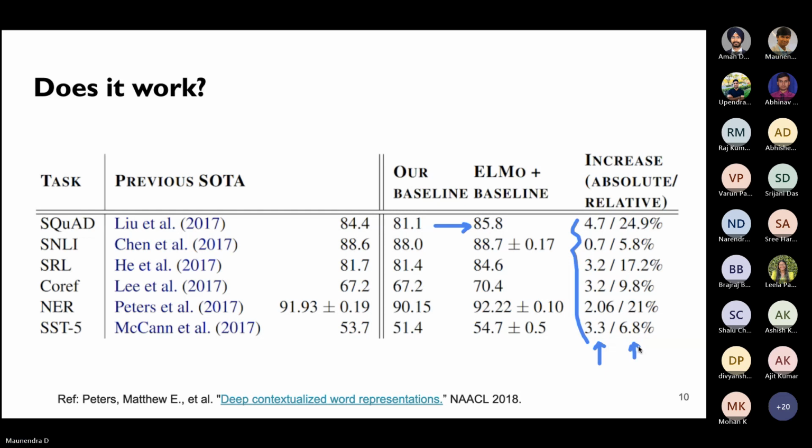So what they showed is that these ELMo representations can actually be good representations, and whatever architecture you use, you can just modify the representations that these models work on, and you'll get better results. And this is not for one task, but across multiple tasks. So SQuAD is the Stanford Question Answering Dataset. There you have a passage and a question as the input, and the output is the answer for that question. Then SNLI, Stanford NLI.